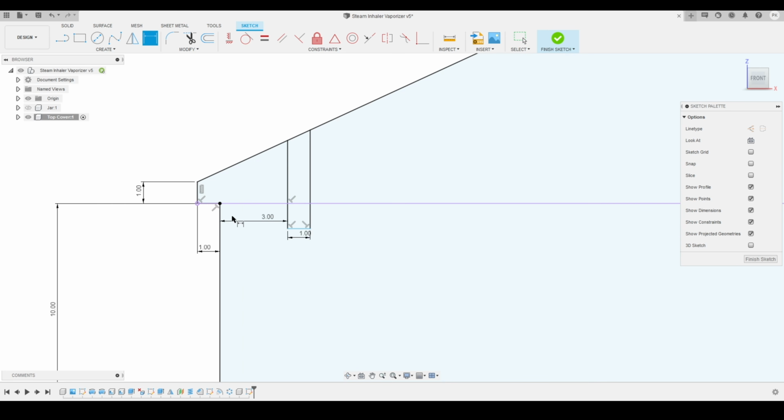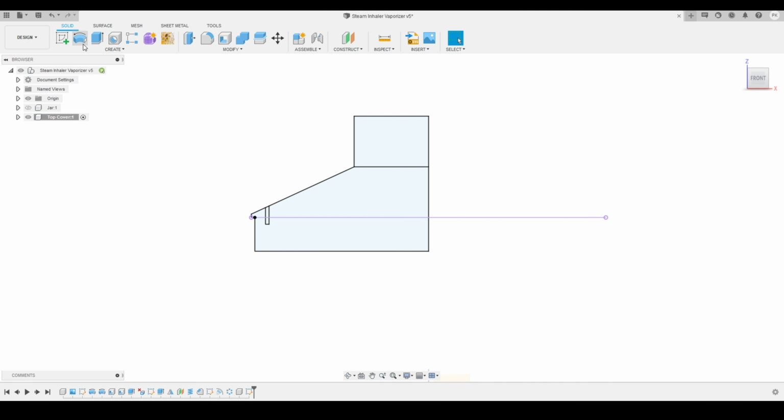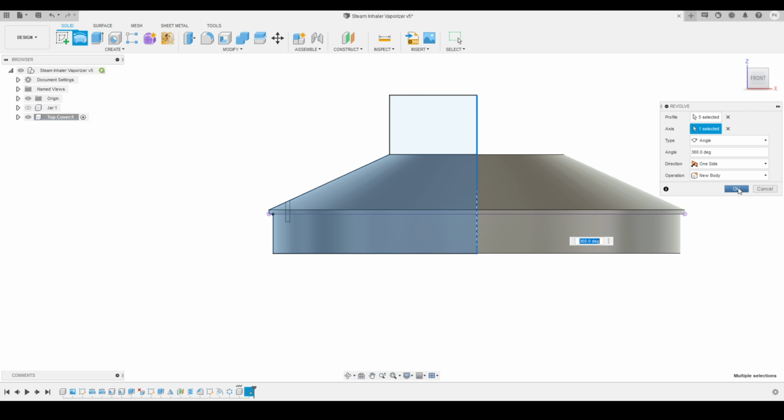Here you can see I have just finished the sketch, and we'll click on finish sketch, and this is the profile we got. We'll activate the revolve tool, we'll select these profiles, and we'll make sure that we have selected all the profiles, and we'll activate the axis. We'll select this axis for the revolve, and we'll press OK.